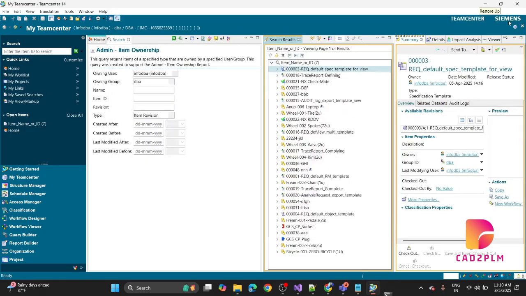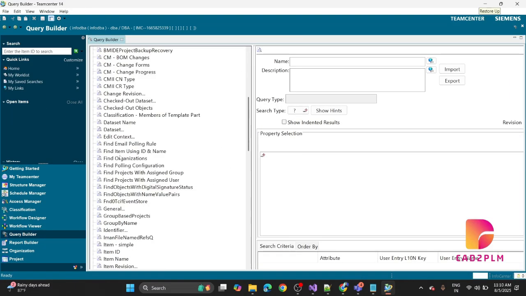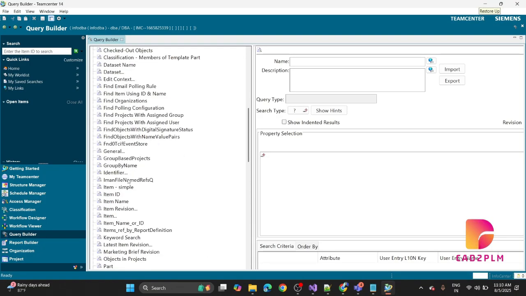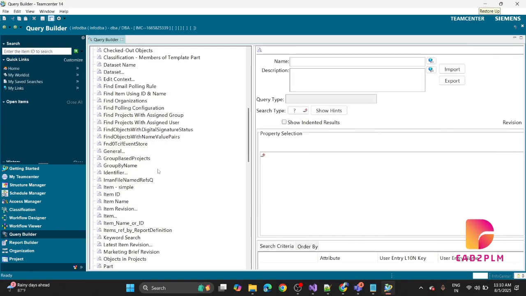Actually, what happened is, if you are an admin user, then you use the query builder. Then you can also create a query. If you need a query, like if you need an item type of all the list of objects, so you need to first of all create a query.